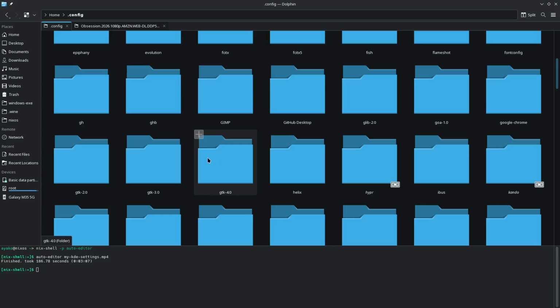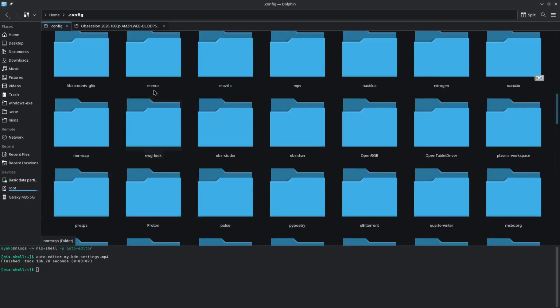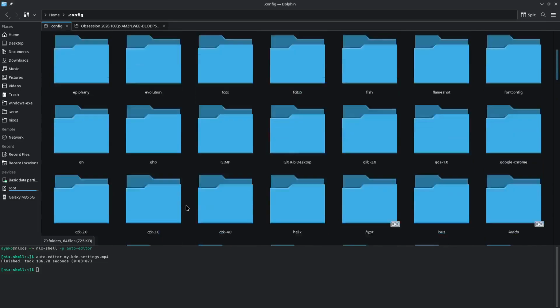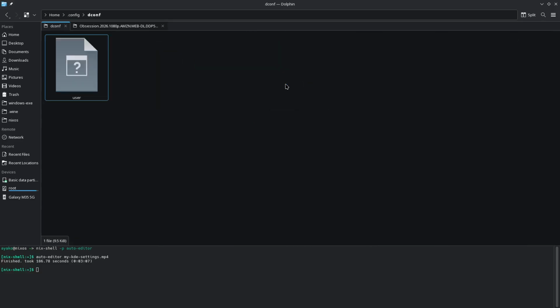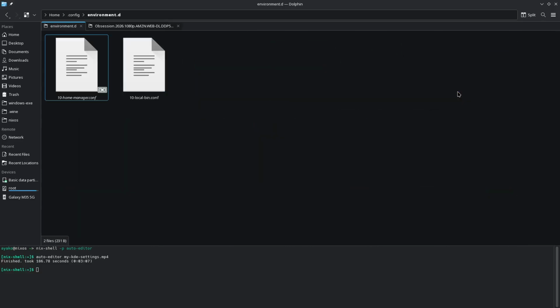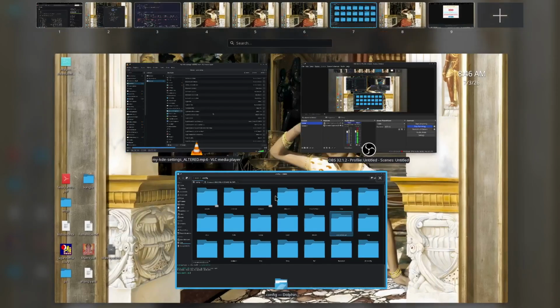When I go to .config, there are multiple folders here that KDE uses. That means the configuration file is not in a single folder. It uses a lot of config locations, probably defconf, environment.d, I don't know. So the configuration files are not in a single place. It's pretty hard to redeploy KDE on another system.